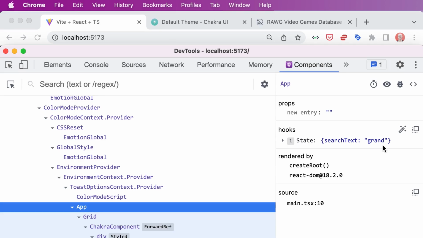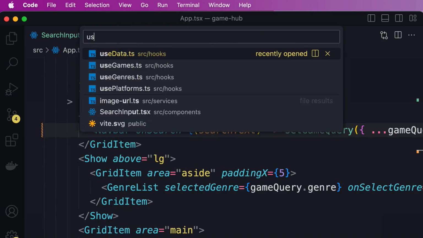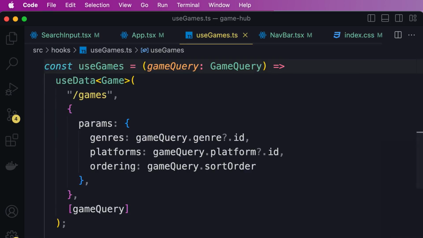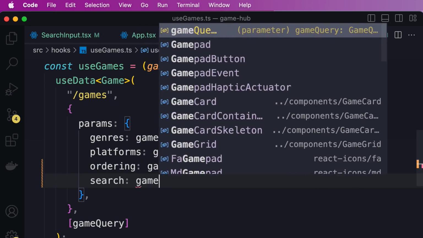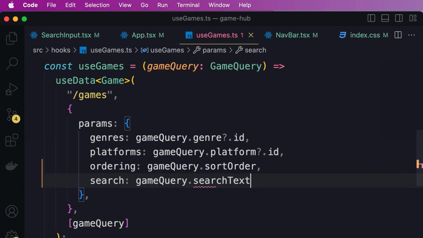Now we should pass it to our backend. So let's go to our games hook. Again, everything is in this object. This is the beauty of query objects. Instead of passing so many variables around, we have a single object that includes everything we need. Now here we need to add a new parameter called search, and we set this to gameQuery.searchText.